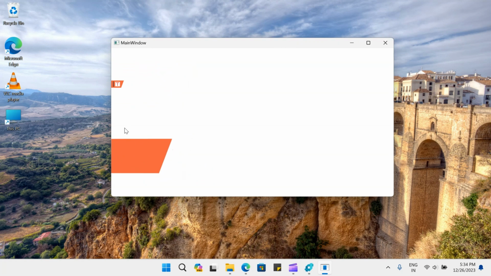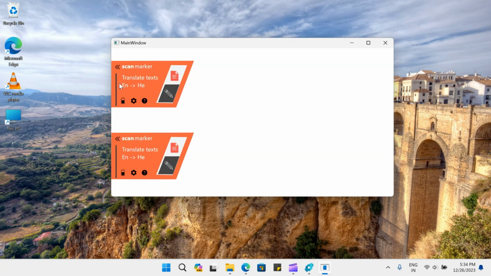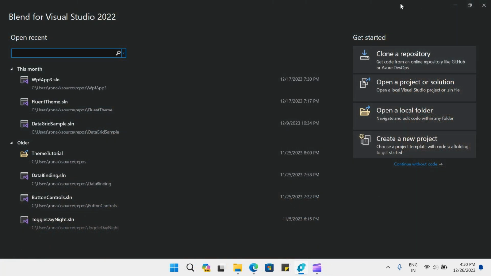So in today's video, we will create this beautiful looking pop-up information user control using WPF. So without any further ado, let's get started.